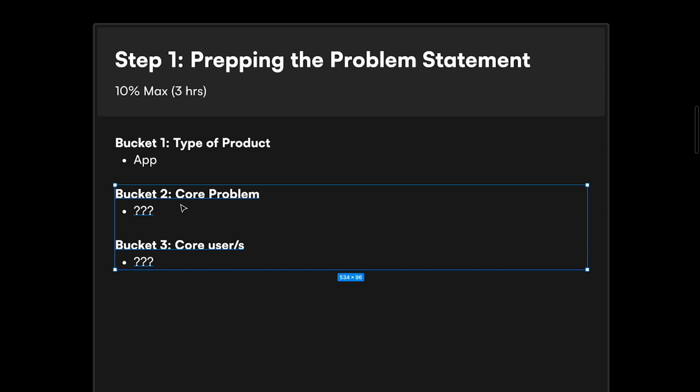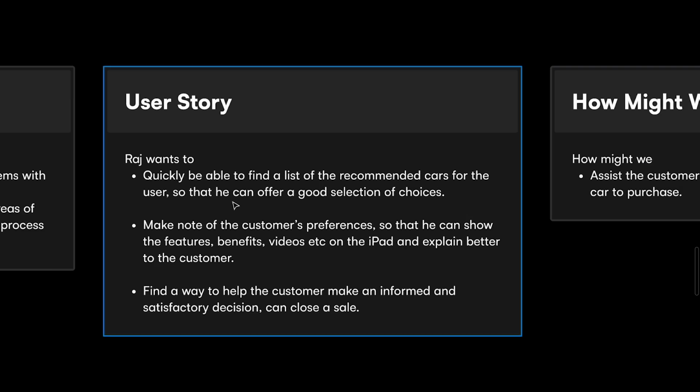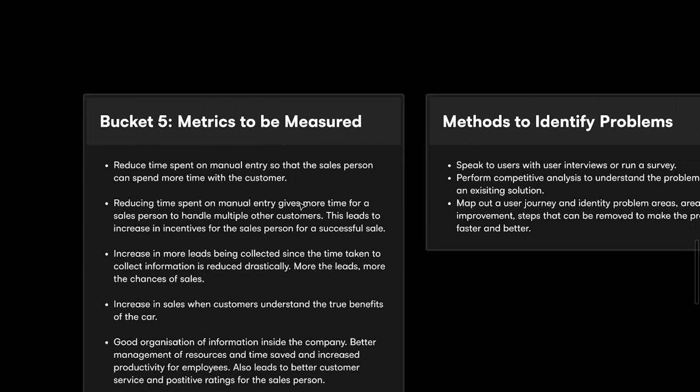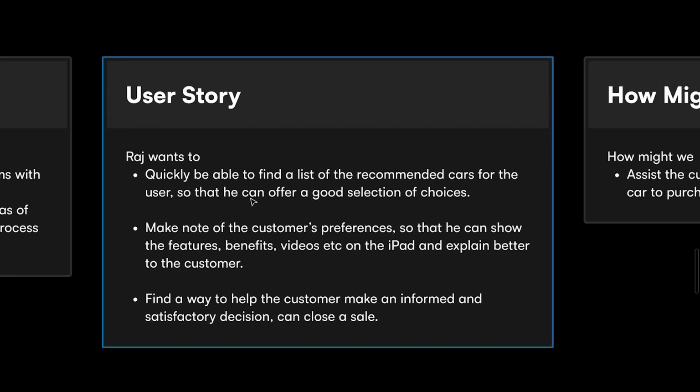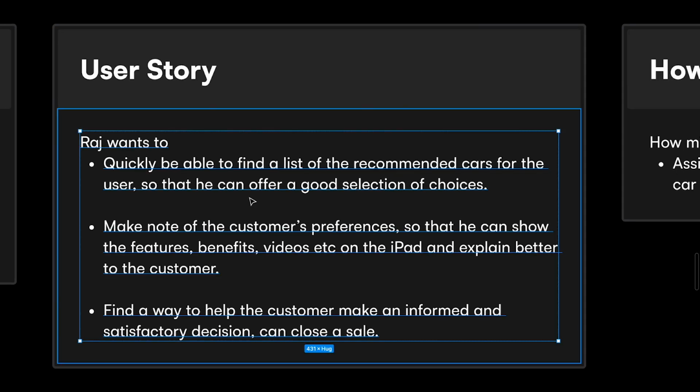Now, to give an example of how this should be, there's a part of the design process where you develop these user stories, which is basically the needs of the users, right? So this is an example of a different problem statement, right? I'm not going to go and explain what the problem statement is, but to quickly give you an idea, there's a guy called Raj, and Raj wants to find a list of recommended cars for the user so that he can offer a good selection of choices. Raj wants to make note of customers' preferences so that he can show the features, benefits, and explain better to the customer. Raj wants to find a way to help the customer make an informed decision.